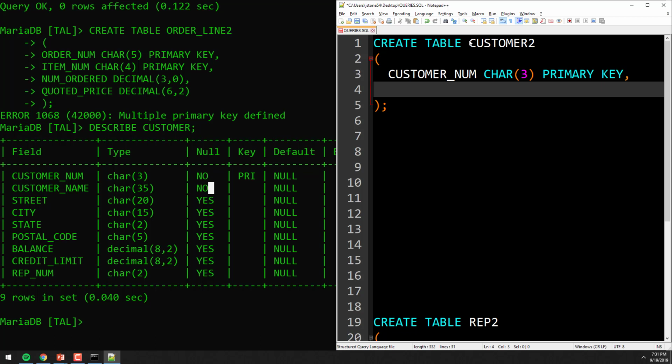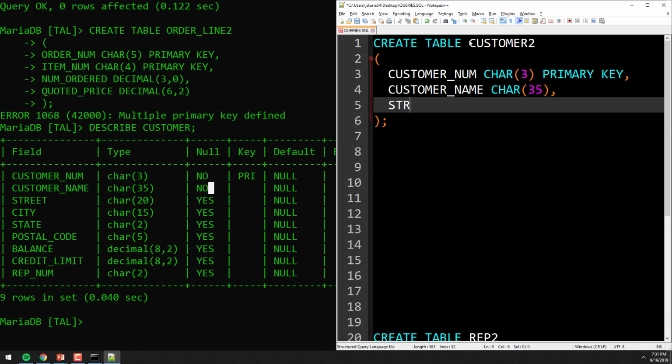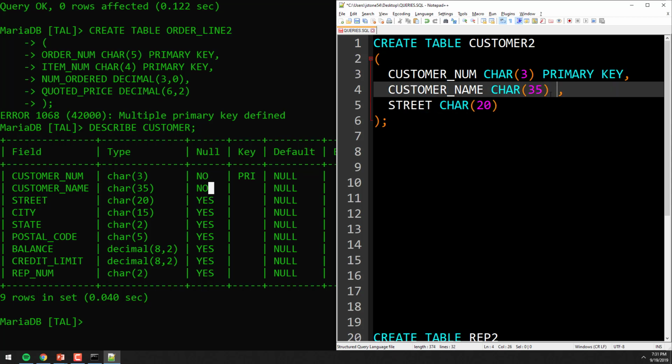All right, and I'm just gonna do customer name, char 35. And we'll do just the street, that's all. I'm not gonna make the whole table. Obviously, if we were doing this for real, we'd make the whole table. So the question is, I wanna tell SQL that customer name is not allowed to accept nulls. And I do it by saying not null. That's it. Just tack it onto the end.